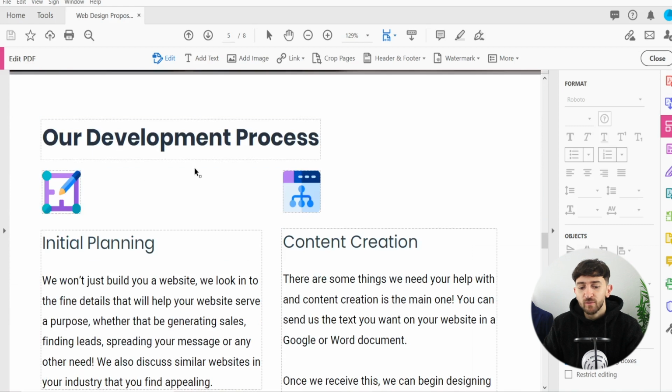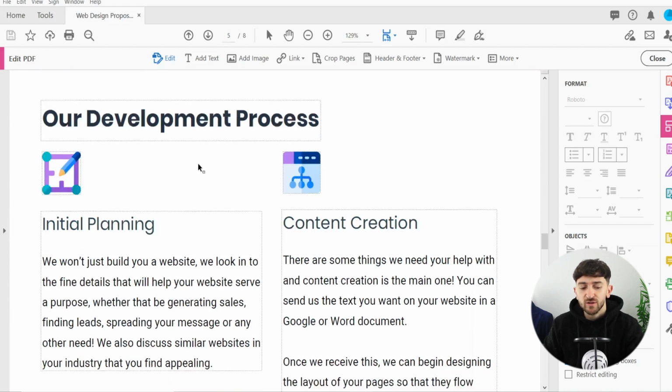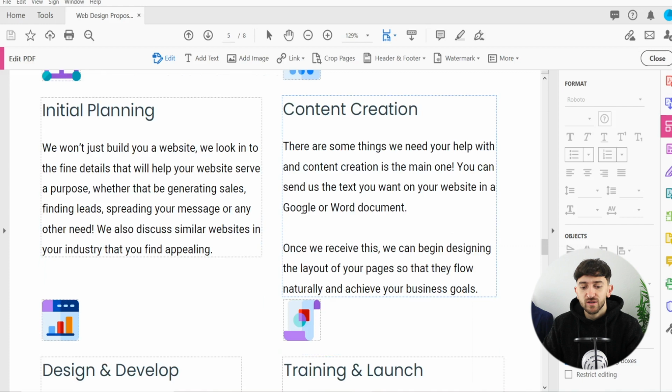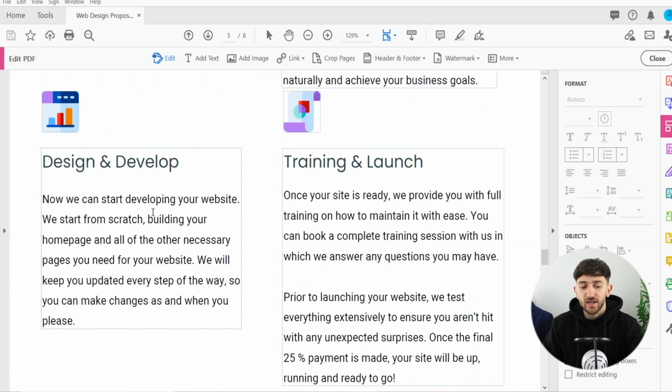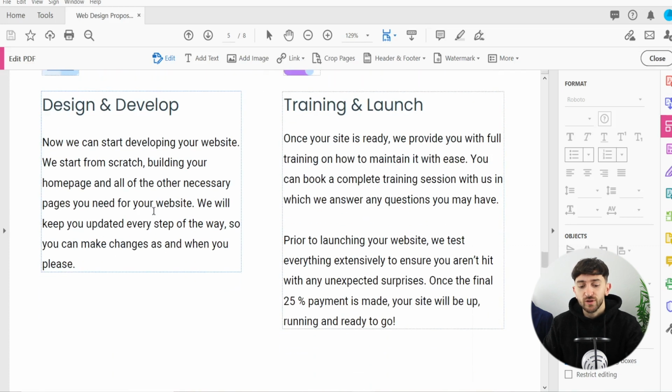So next up we have the development process. Once again, you don't really need to change this on the proposal. This is just some generic stuff about how the agency actually goes through the development process.